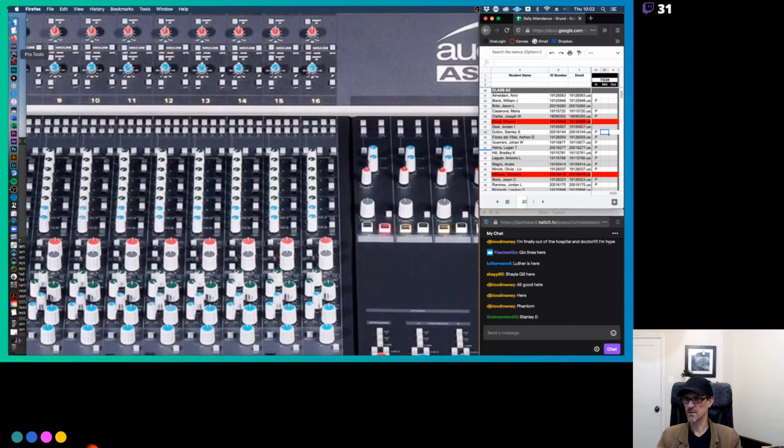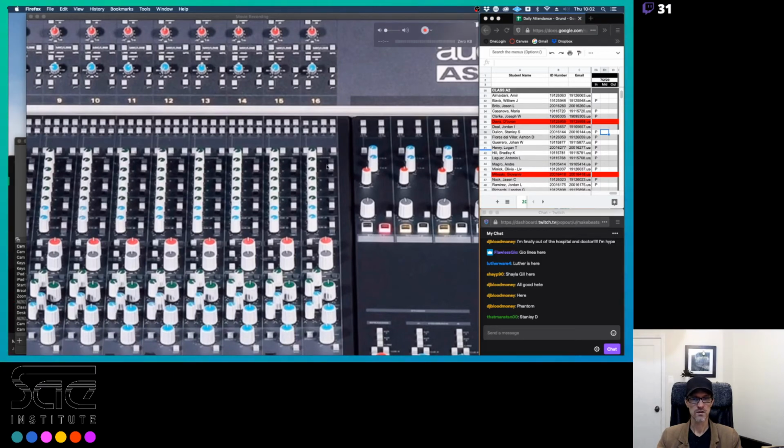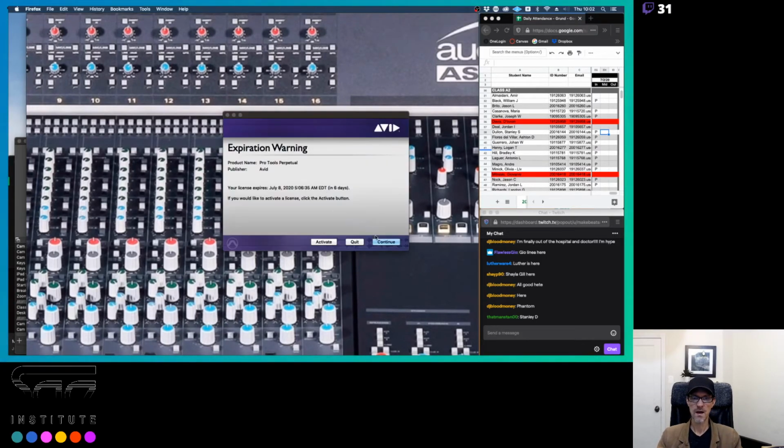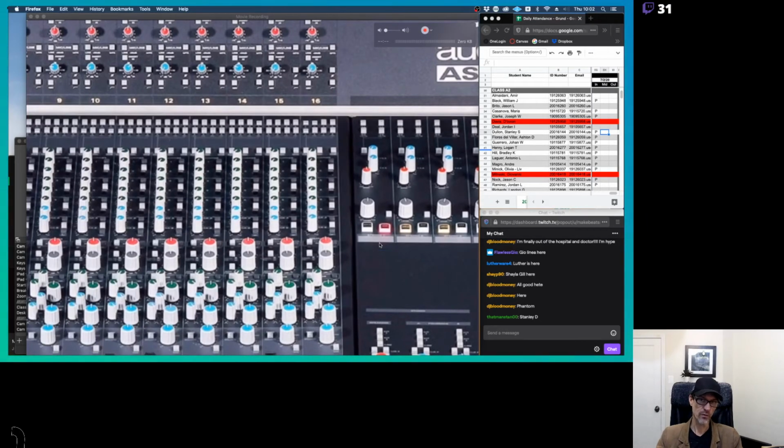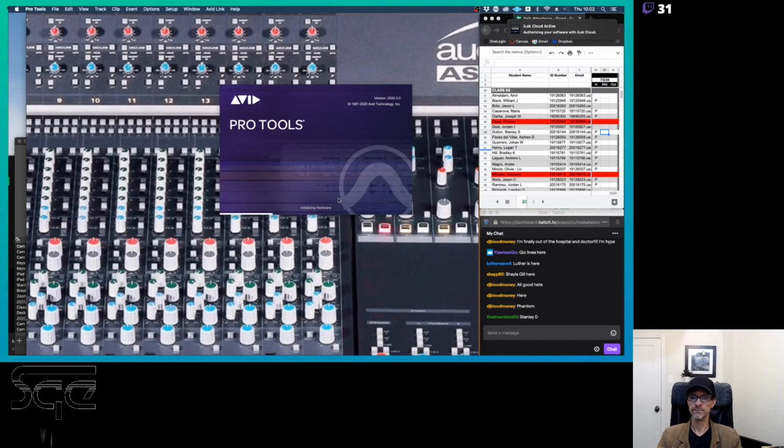If I go over here, let me just launch Pro Tools real quick, and I'll show you what I mean by this. On my version of Pro Tools, I don't have 14 inputs, so we're just going to make it happen, but just to show you how this would work.